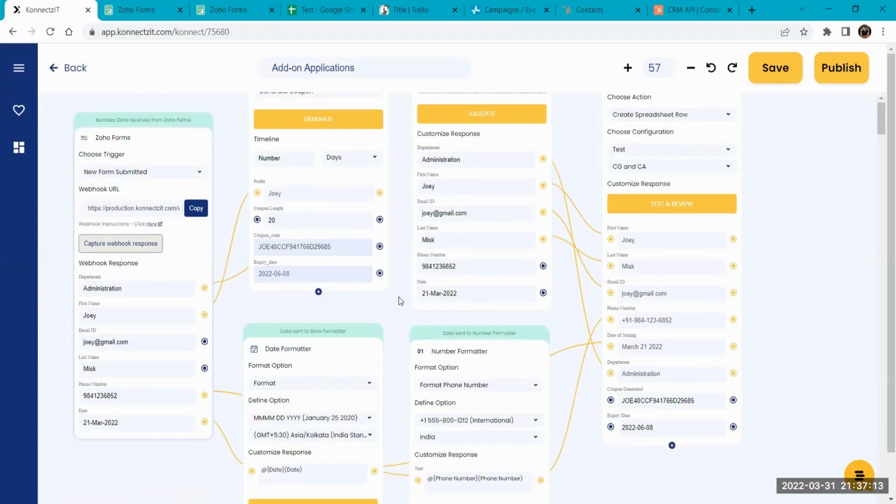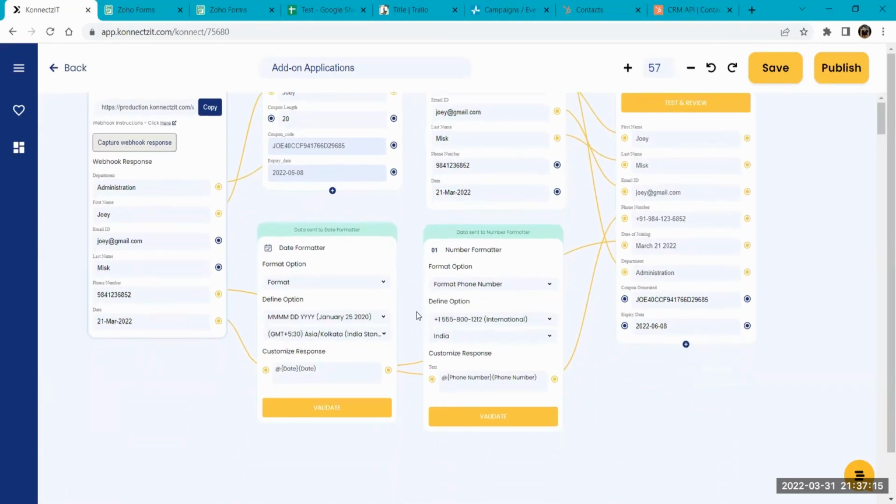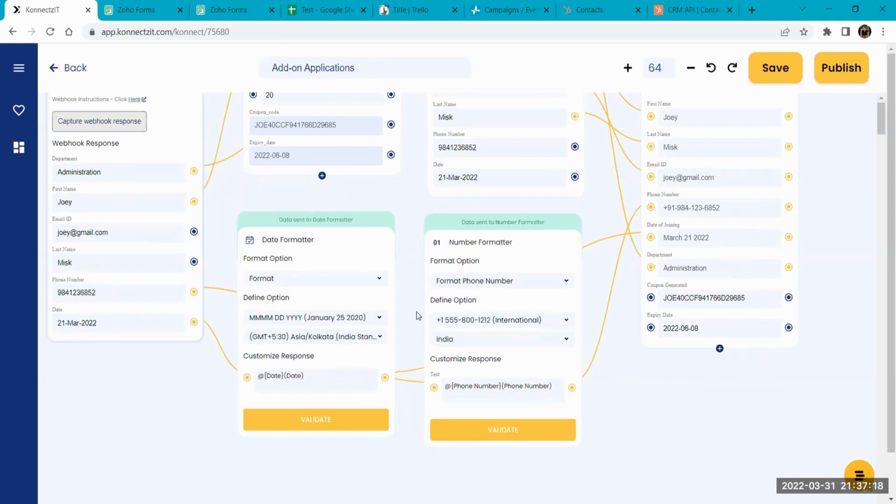The next applications that we have here are the date and the number formatter. What happens sometimes is we get a particular format of information from our trigger, which we do not really want to publish onto our actions here.